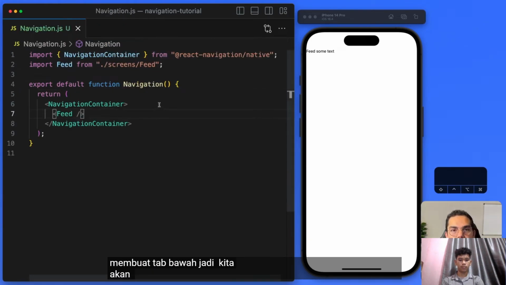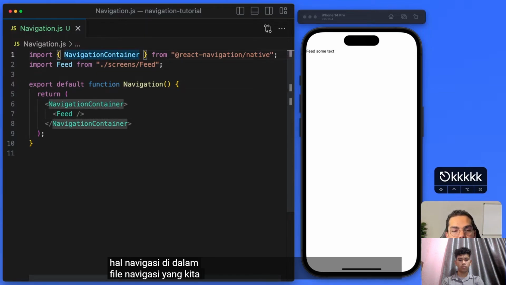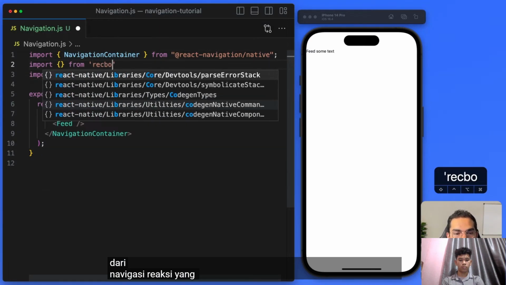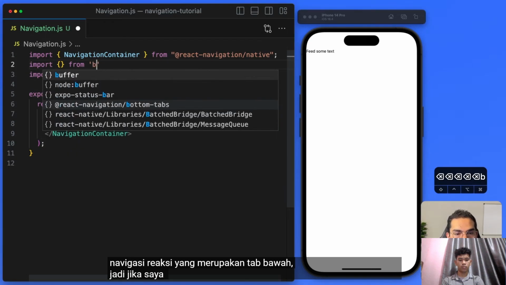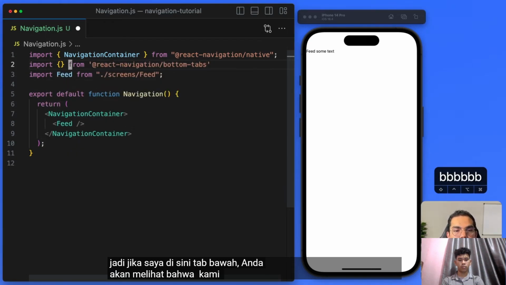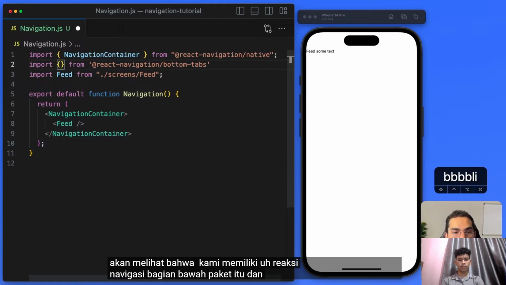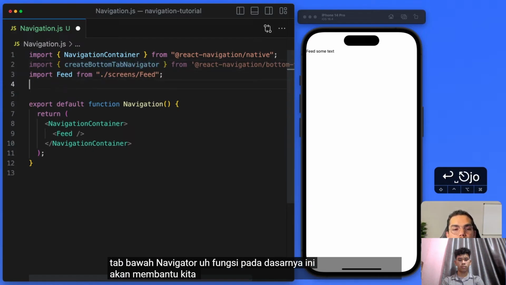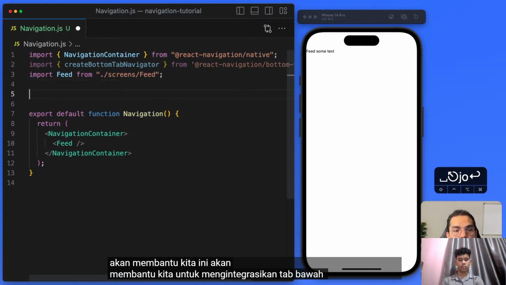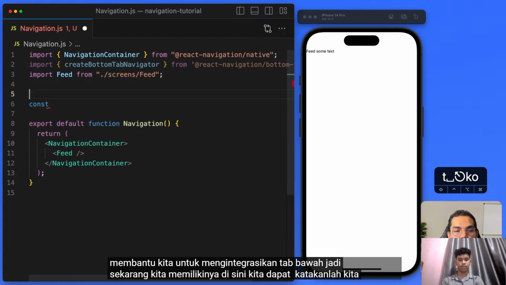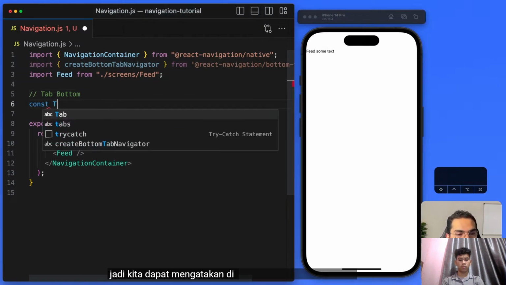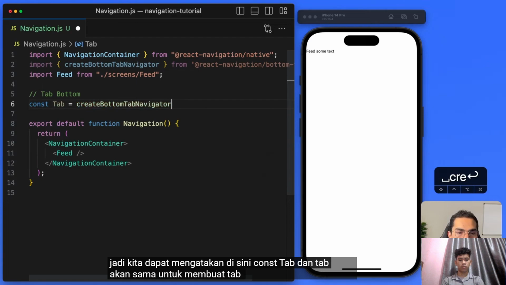So we're going to be managing all the navigation stuff inside this navigation file that we created. So if you remember at the beginning, we installed something from React Navigation, which is the bottom tabs. So if I write here bottom tabs, you're going to see that we have this React Navigation bottom tab package. And from here, we can import a create bottom tab navigator function. Basically, this is going to help us to integrate the bottom tab. So now that we have that here, we can actually say here, this is going to be the tab bottom. So we can say here const tab, and tab is going to be equal to create bottom tab navigator.